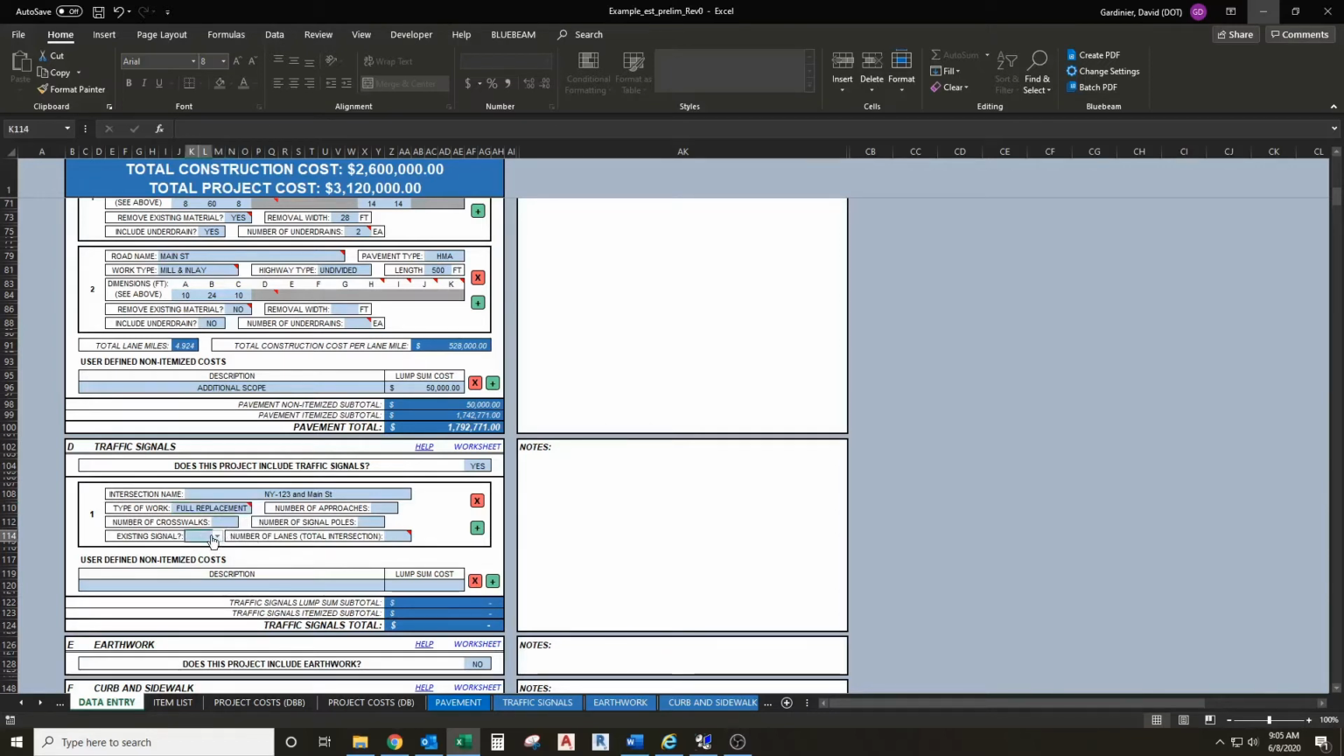The difference between a new signal and a replacement signal will be this drop down here. So if there's an existing signal and you're replacing it, you put yes here. Otherwise, you can put no. For this example, we'll say yes.